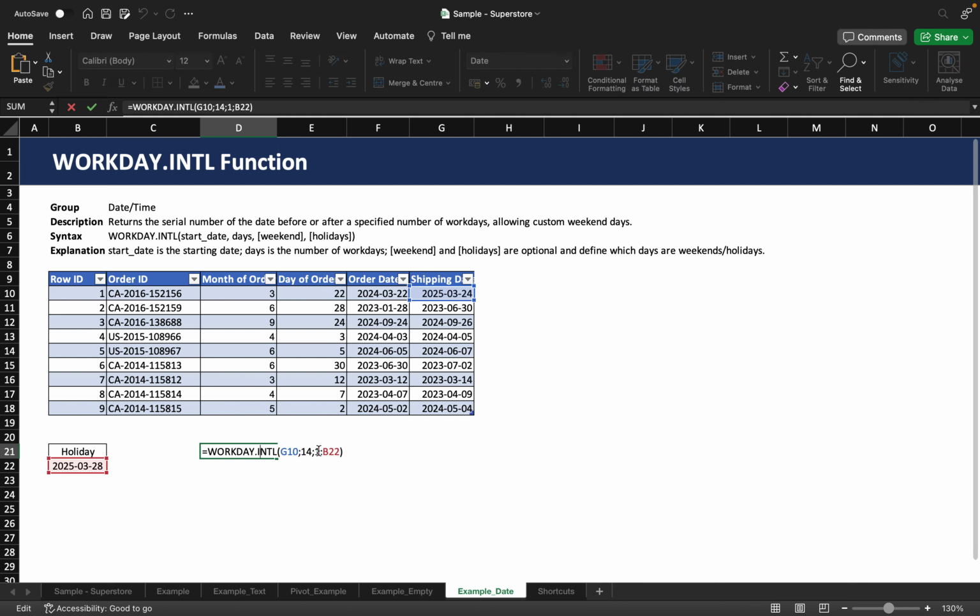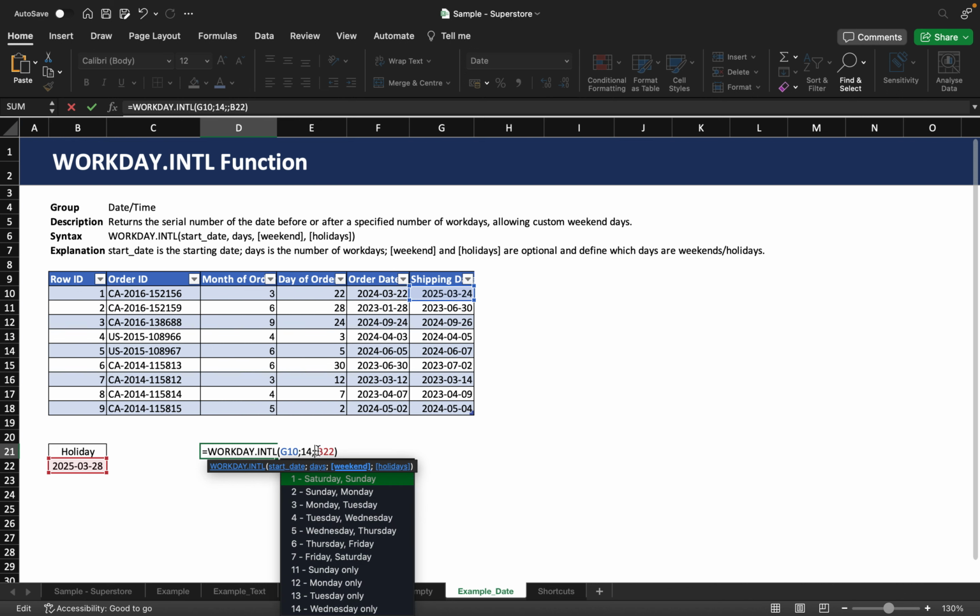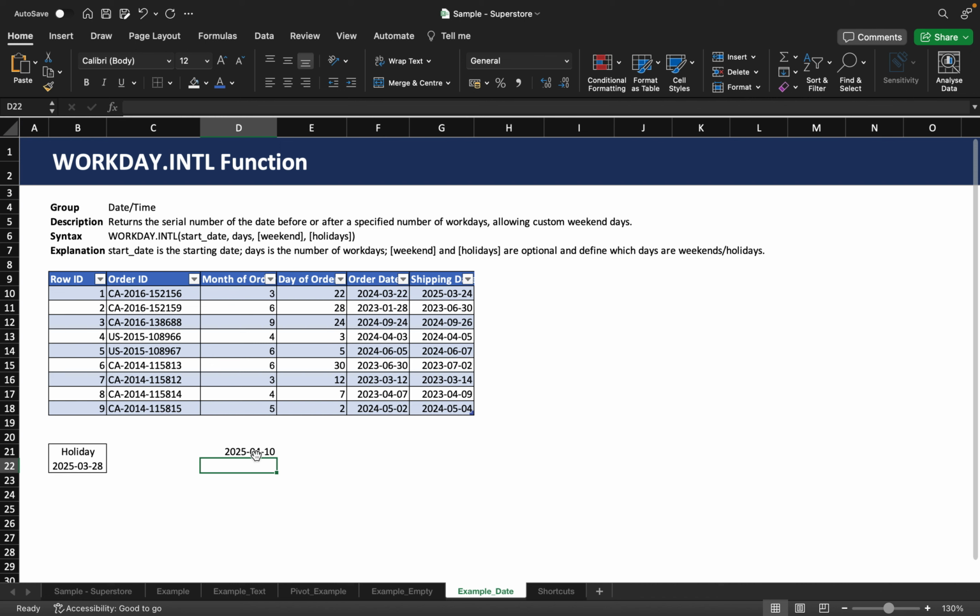If I would, for example, go with 12, which is Monday only as a weekend, I would come to the 10th of April, because this date is not as far in the future, because we have fewer weekend days. So 14 working days will be reached sooner. And this is basically how the WORKDAY.INTL function works.